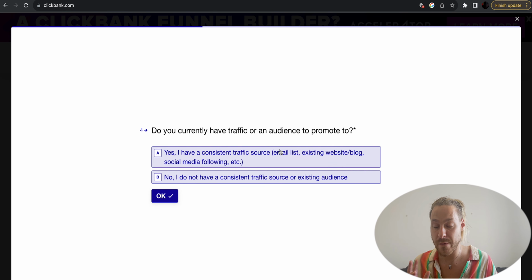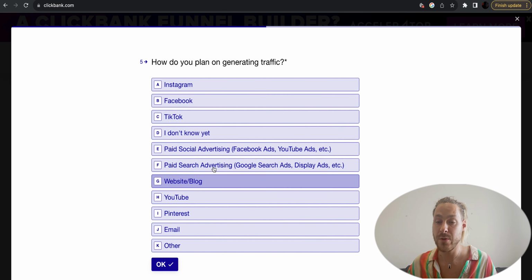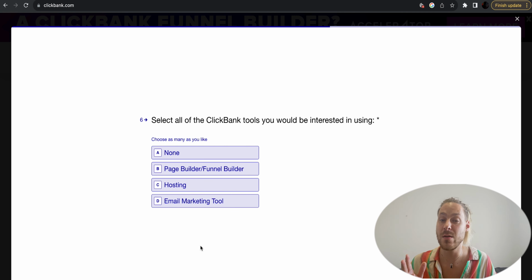Do you currently have traffic or audience to promote to? Not yet. We'll get that. How do you plan on generating traffic? So we're going to create a website today. We're going to create a landing page to generate traffic. Just click through in that. Select all of the ClickBank tools you would be interested in using. So we want all of these. We're eventually going to be the best affiliate marketer out there. So click all of these options.